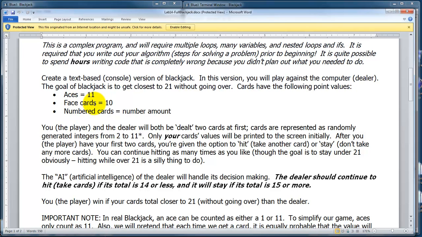Keep in mind that all face cards have a value of 10, and numbered cards are the same as their number amount. So if you're given a 4, then that adds 4 onto your hand total. If you're given a king, that would add 10 onto your hand total. If you're given an ace, that would add 11 onto your hand total. And the goal of blackjack is to get as close as you can to 21 without going over.